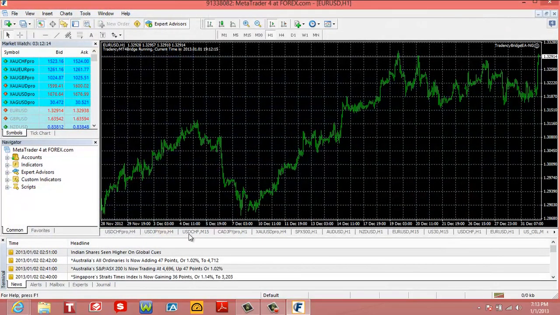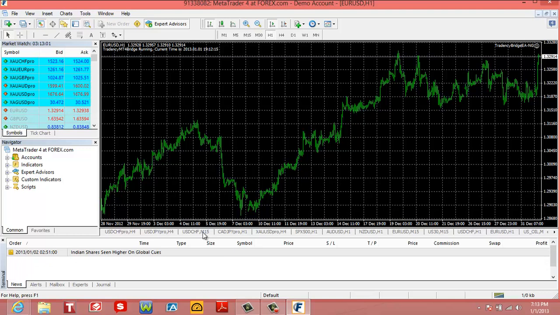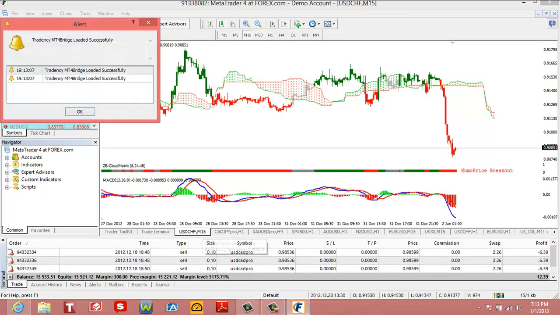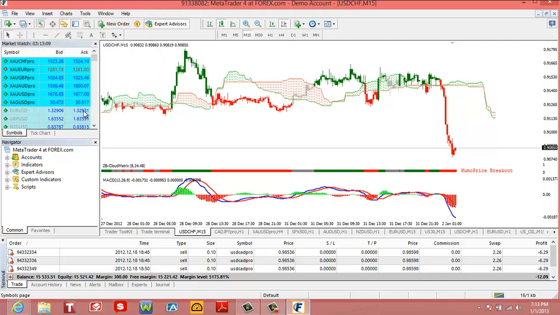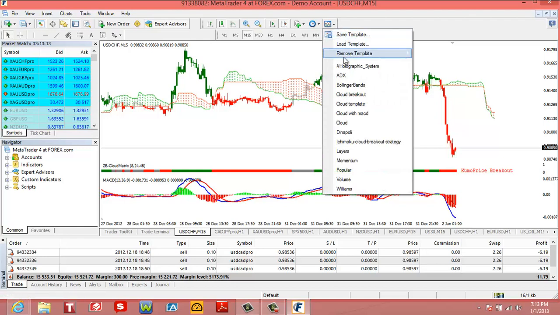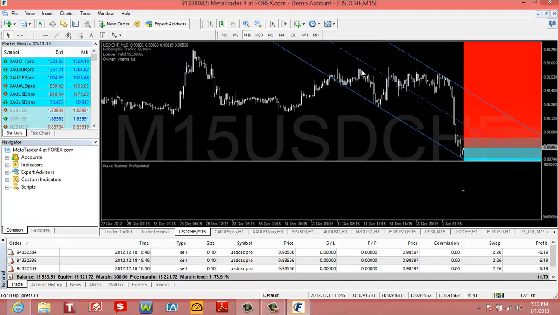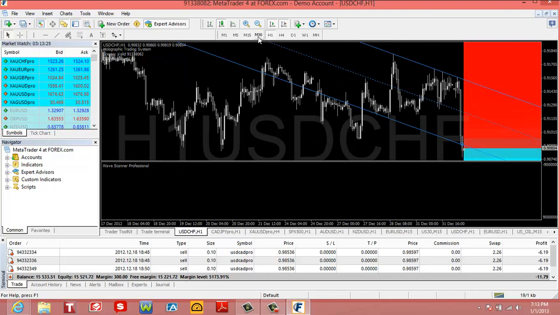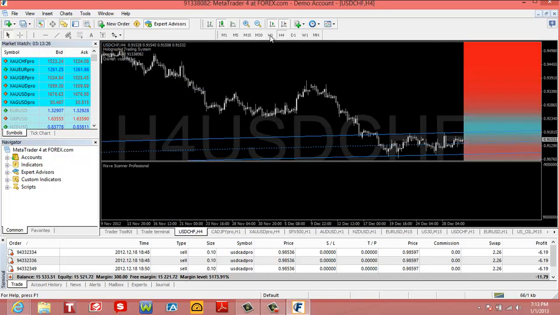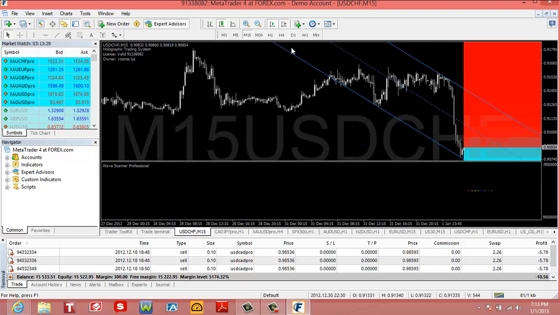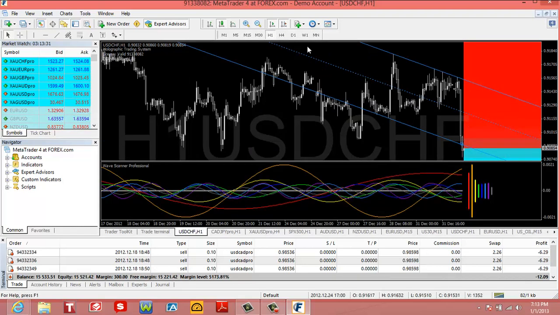Okay, now once it's installed, let me close out all these programs. You're going to go and let's say we open up any chart here. Let's say we do the dollar Swiss. Now you're going to go right here to the templates, and you're going to find the holograph system. Now it's going to take a couple minutes for the wave scanner to load, about 30 seconds. You can flip through the time frames, and then it'll load the data quicker.